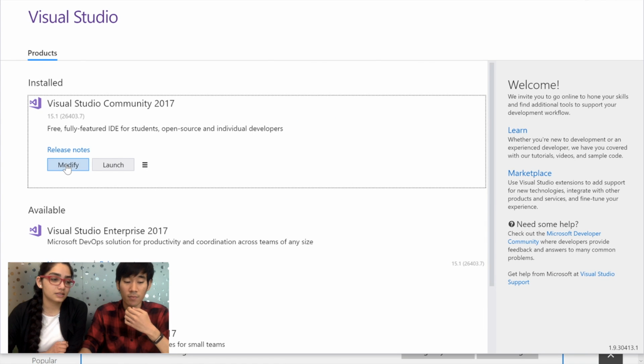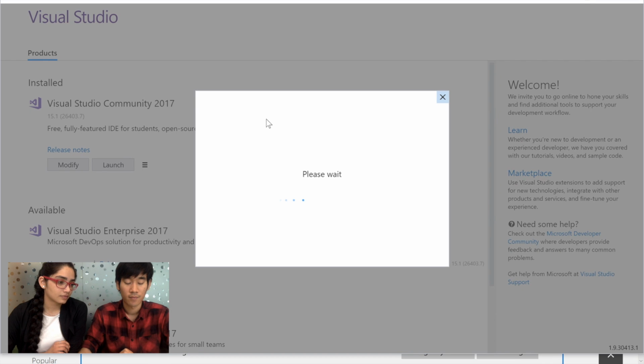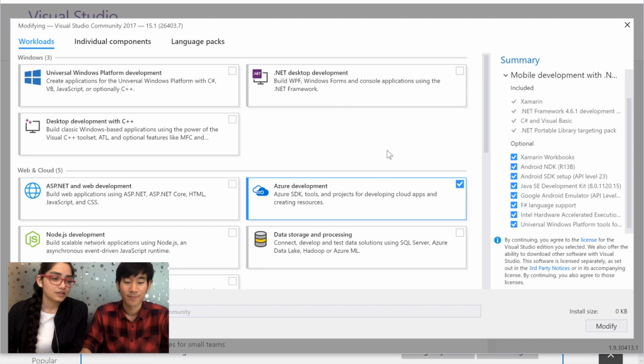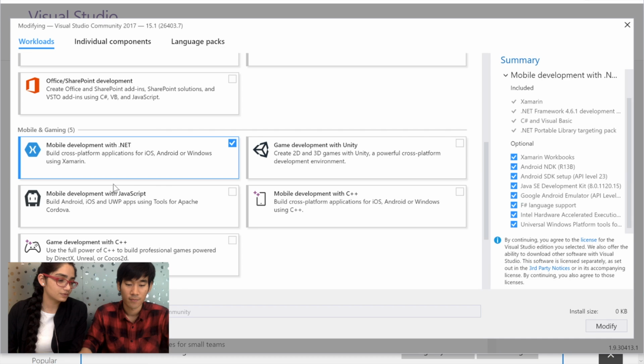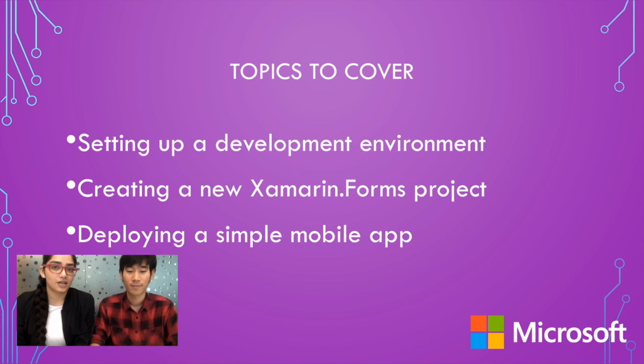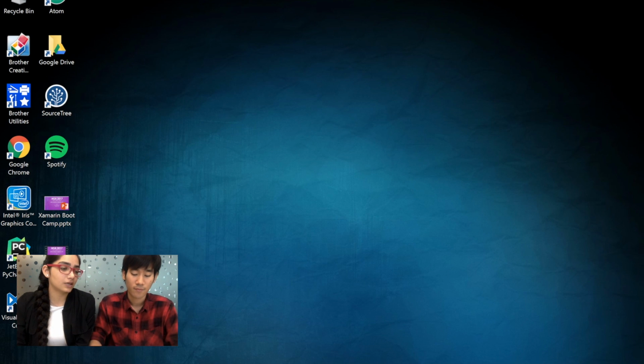You'll see this window pop up, but instead of saying modify, it should say install. If you click on that, this window should pop up and it will show all the workloads that you can choose from. We want to choose the Azure Development and the Xamarin.Forms. And just click install. Once Visual Studio is downloaded, we'll be opening it up.